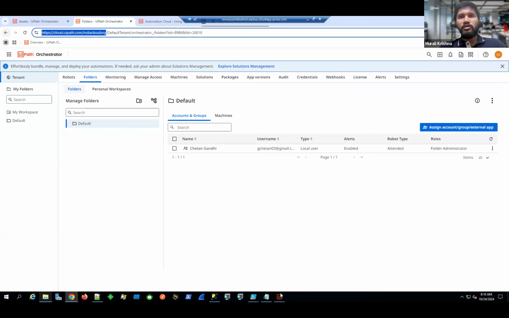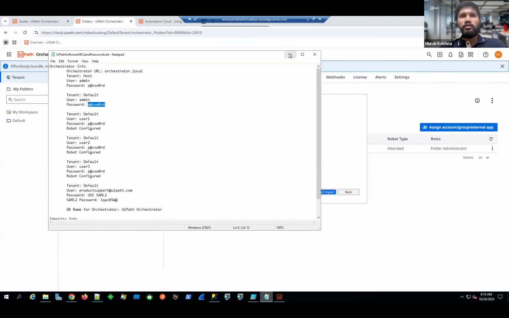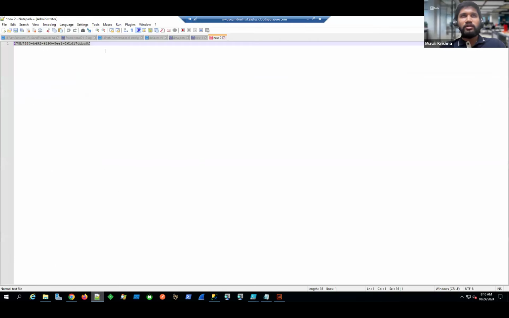You can copy that and paste it there. And it will ask you for the application ID, which is the external application that Chetan showed you in the previous session, which will give you the client ID. So I have my own application client ID.